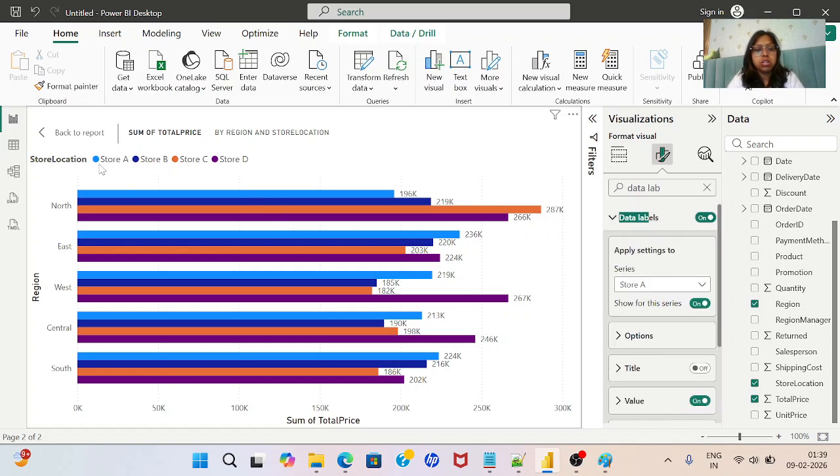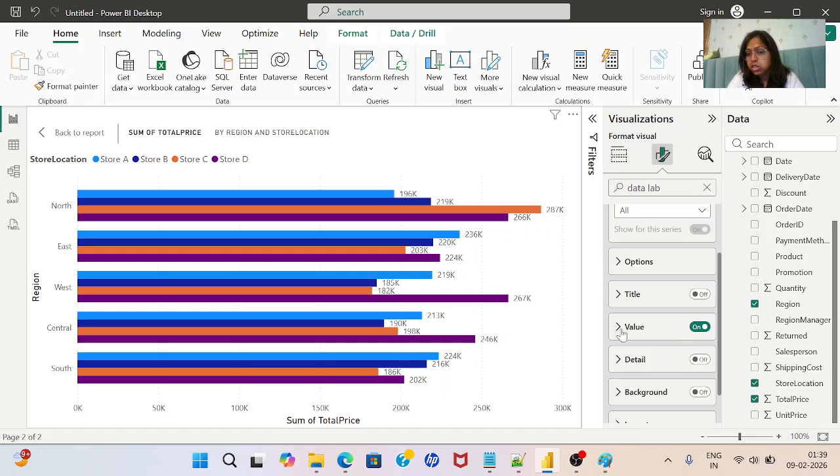Store A. Where is store A? Okay. Or I wanted store B, show this for this series, or I'll make it on. And let's suppose I wanted this to be, these data labels are coming outside of this bar. I wanted to make this data label inside of the bar. So for that, what we have to do is the positioning. Okay, these are the values.